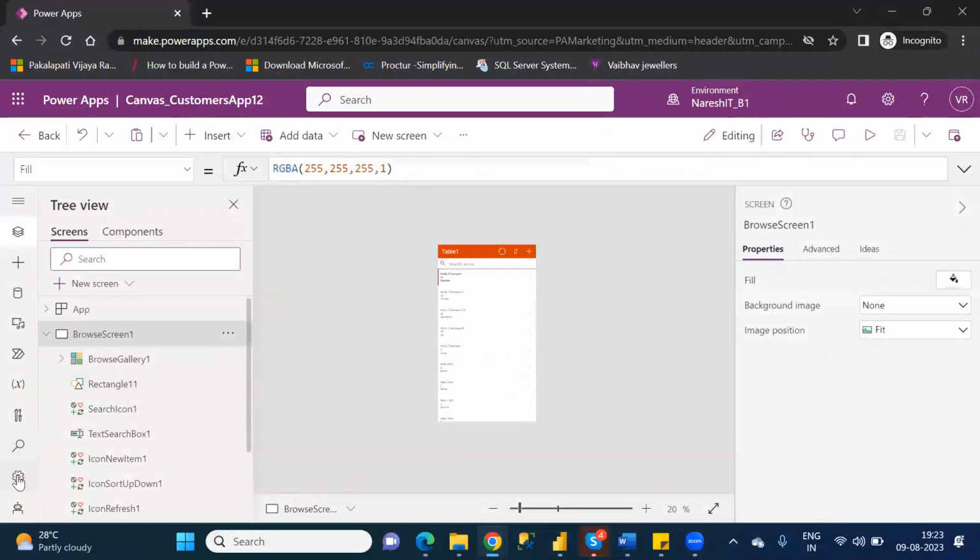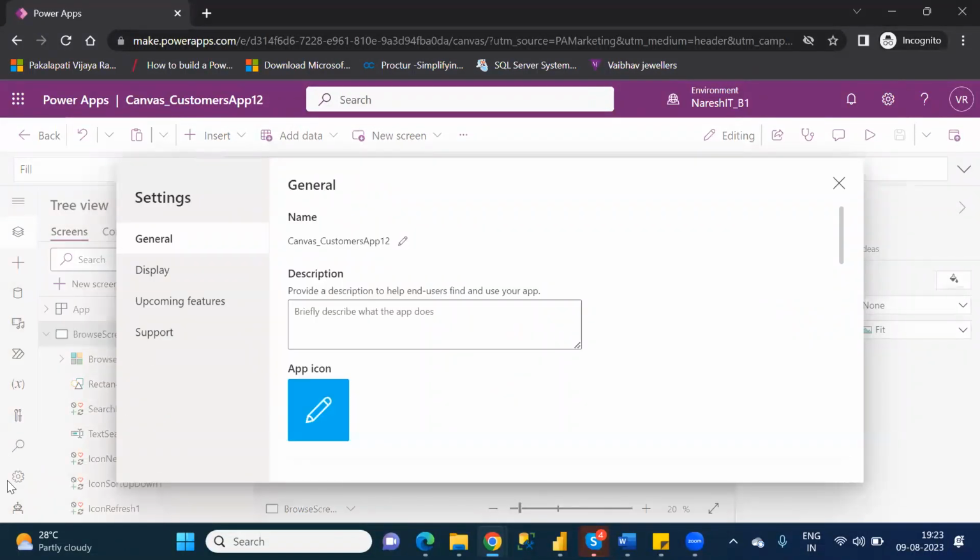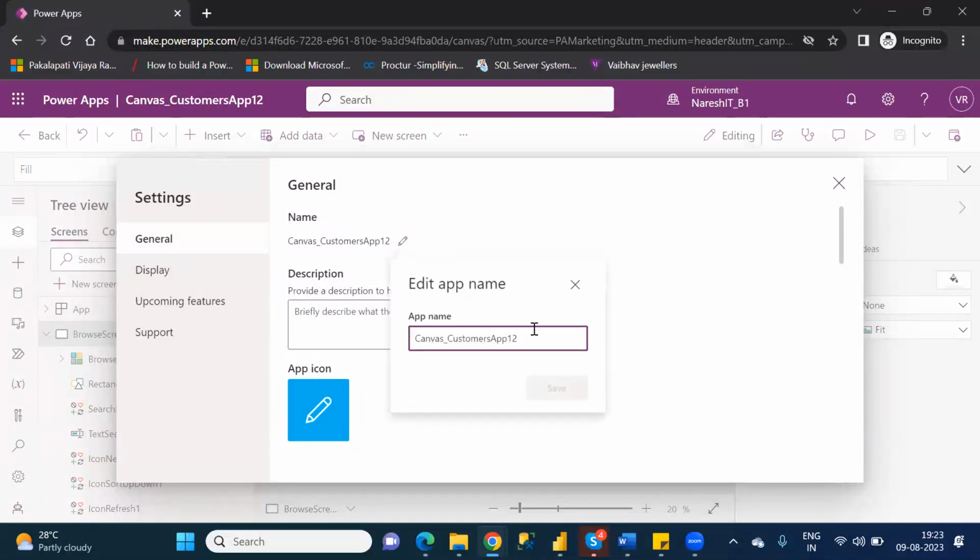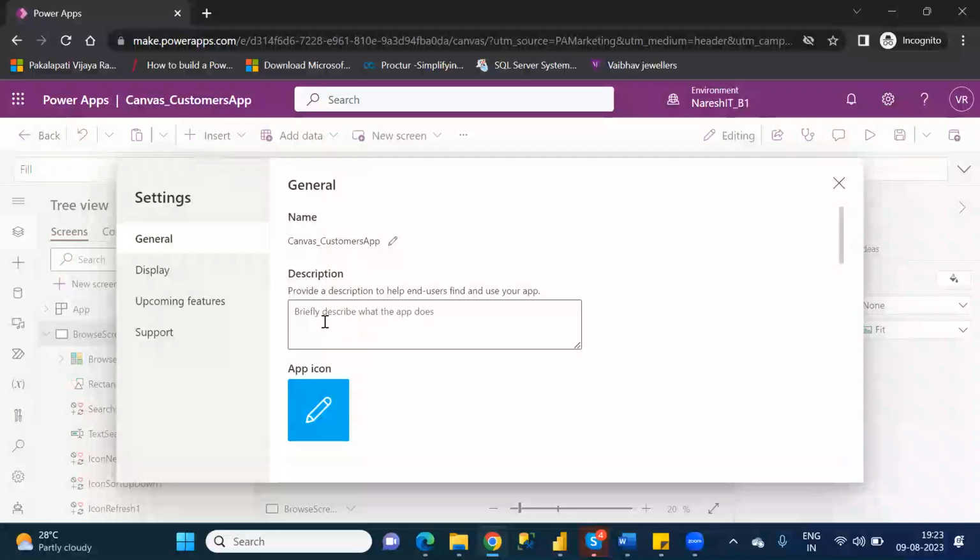Okay, so click on the settings icon on the left side, below the left corner. A settings icon is there. Click on that one. Here itself, you can change the name of that particular app. If you want to give any description, this is not mandatory. It is optional. If you want to give anything, you can give it.